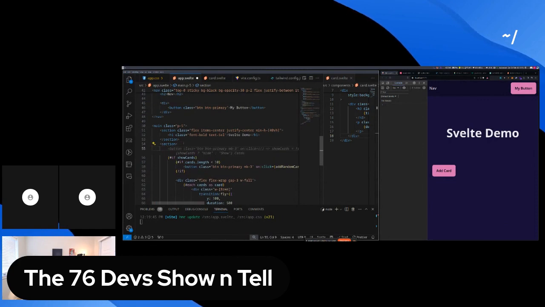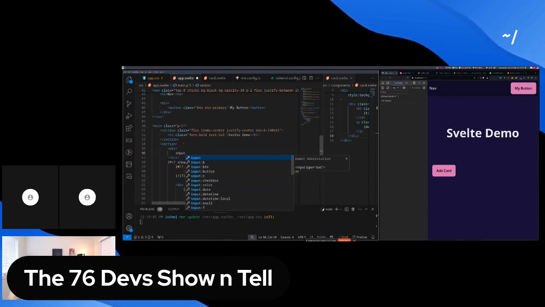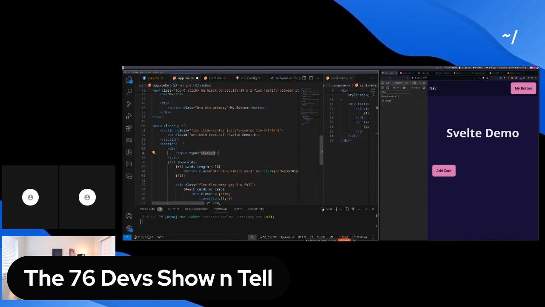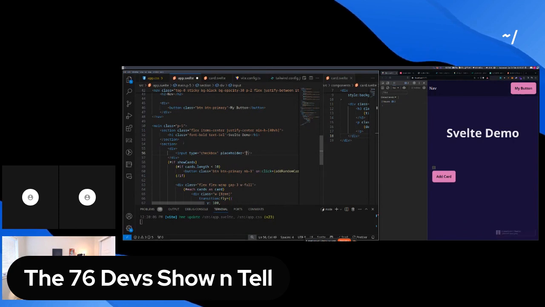Okay, and then up here, in another div, I'm going to put an input. So let's do an input, and then let's do a type checkbox. So this should just be a checkbox kind of chilling here. And then can you do a placeholder on inputs? Or do you have to do a label? I think you have to do a label.